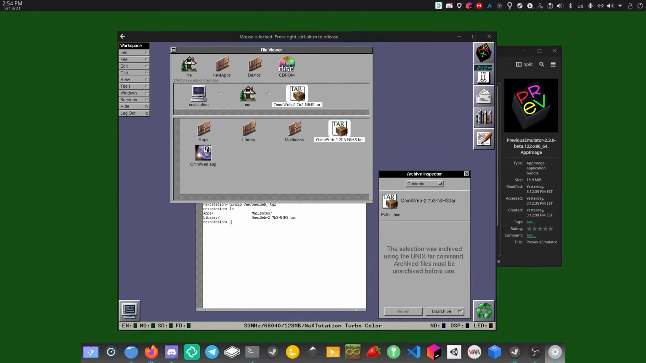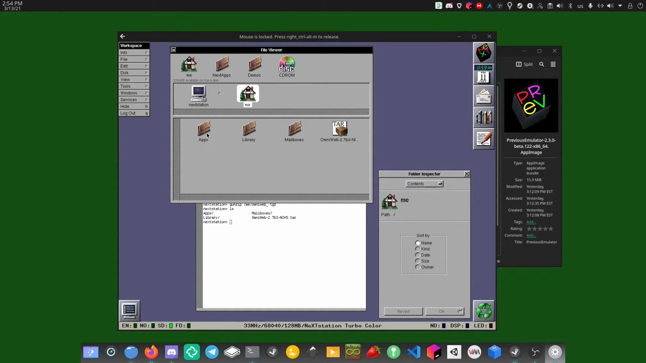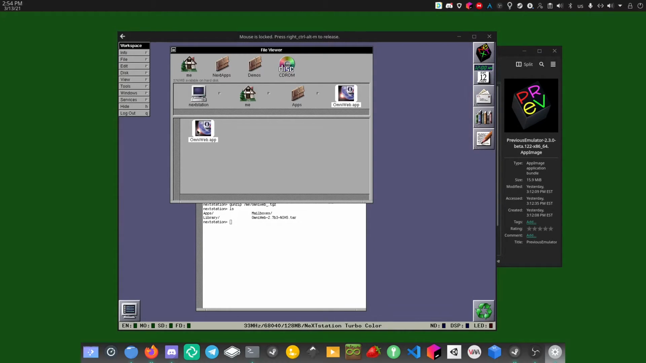Okay, so now that it's extracting, you see OmniWeb.app. Move this into your apps. You can move it anywhere, either here or just in your local apps directory. Just move it there. And there you go, you see your OmniWeb. Now you can just launch it and go to a website.